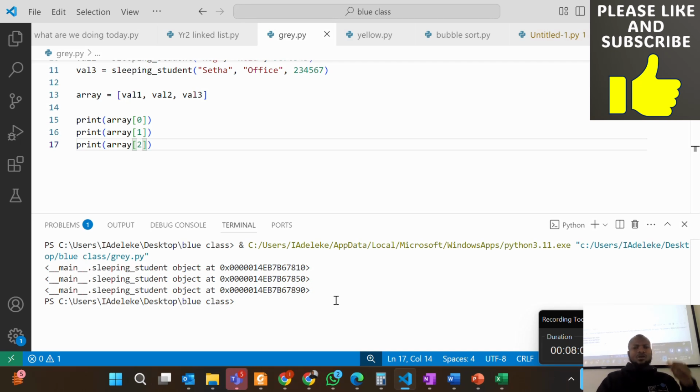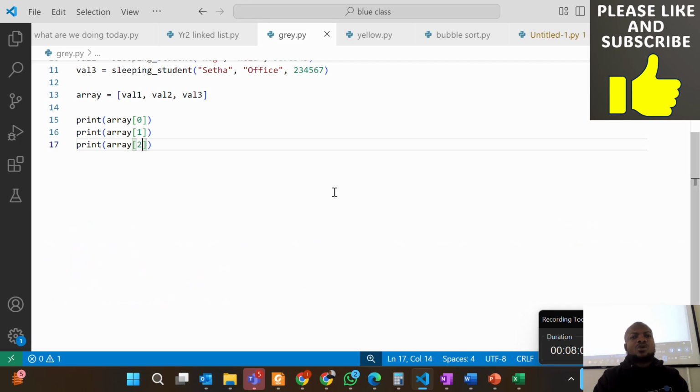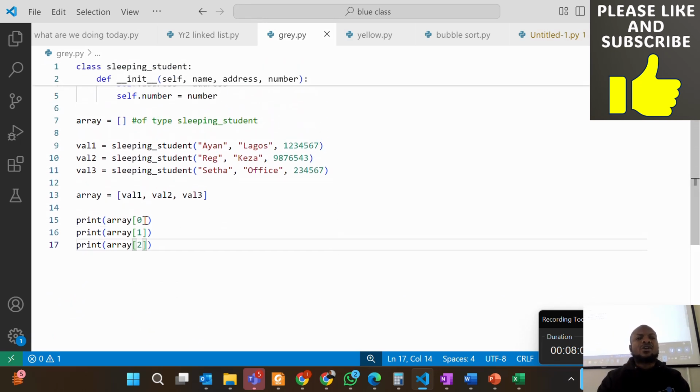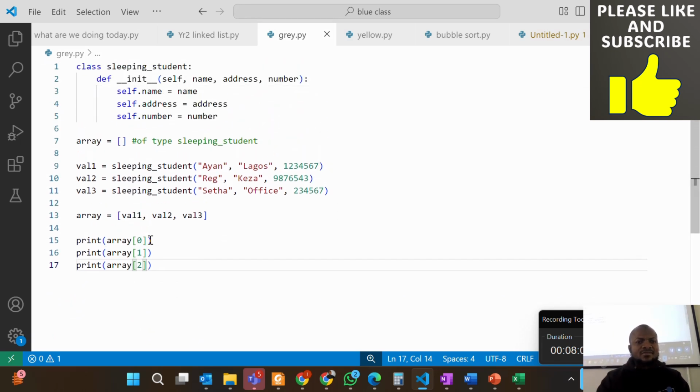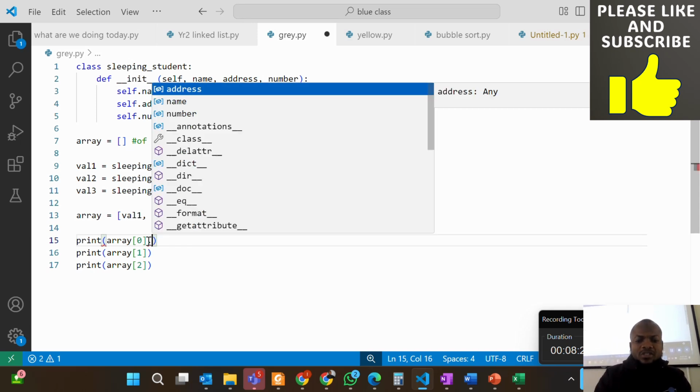Is that understood? So let's take a look at the first object. How many values does the first object have? 3 values. But why are we not seeing the values? Because we are not interested in seeing the values right now. Yes. Let's assume we want to see the name of array 0, the first object. Then we'll write print array 0 dot name.